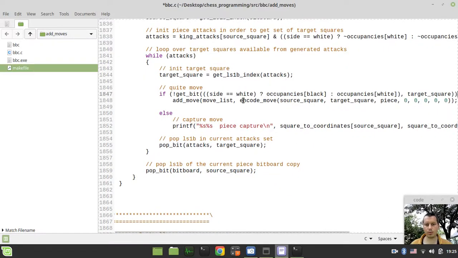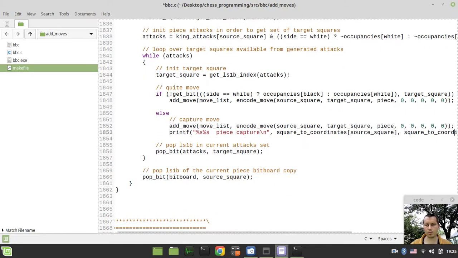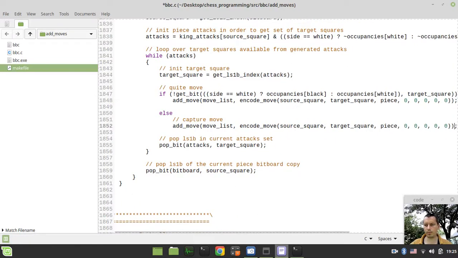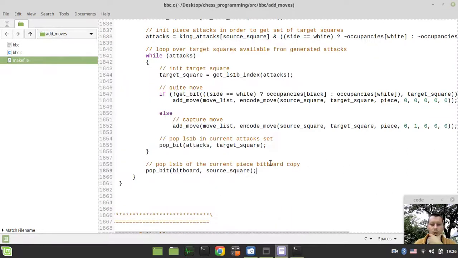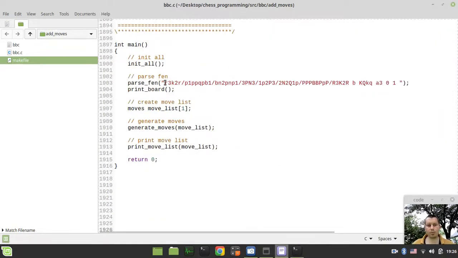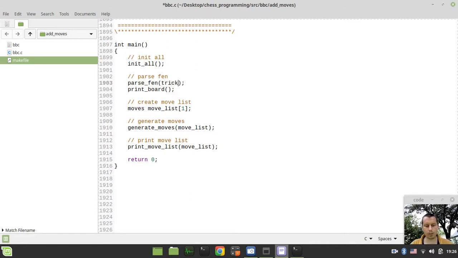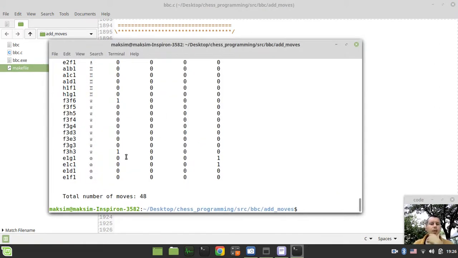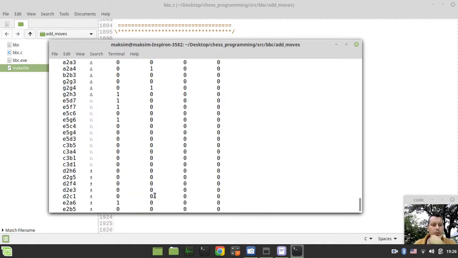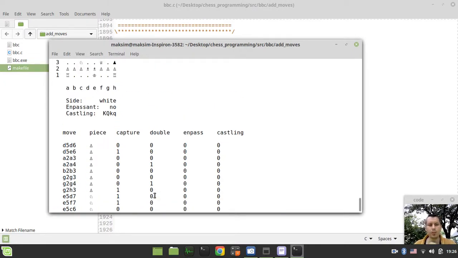So here, and the capture. 51 move. Okay guys, so now I just want to restore the original tricky position one last time, hopefully. So tricky position, and it should be white to move and 48 moves, and we got this 48 moves. Okay, good.